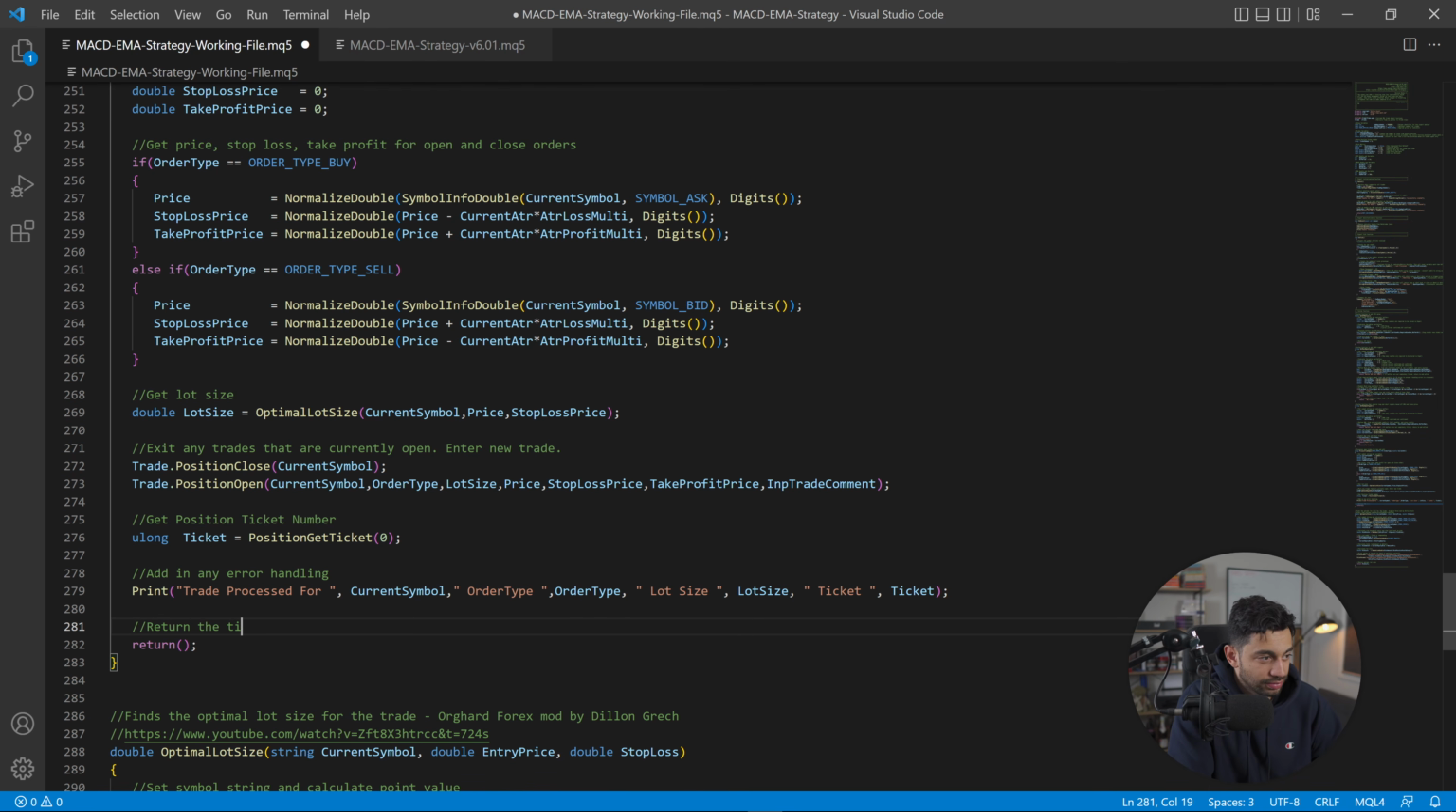So from there, what we want to do is, of course, return the ticket to main code. Oh, I should say not main code, but to on init. And of course, all we need to do is just return that variable over here.